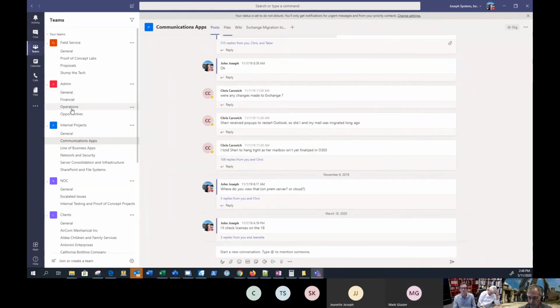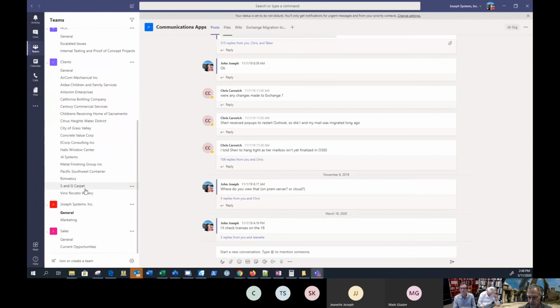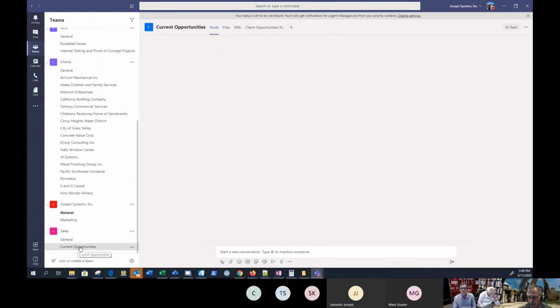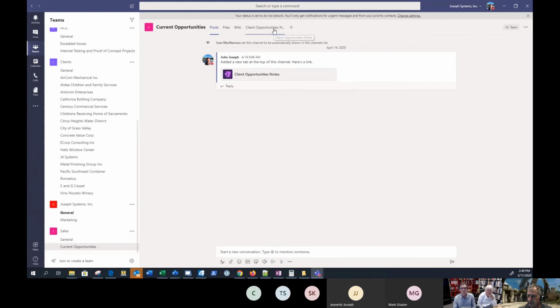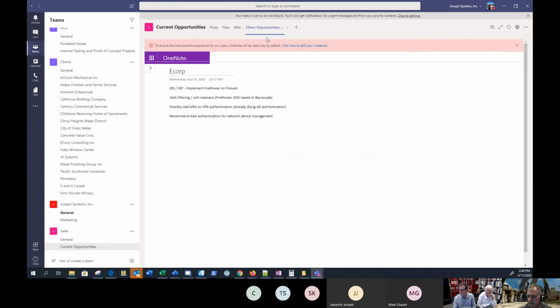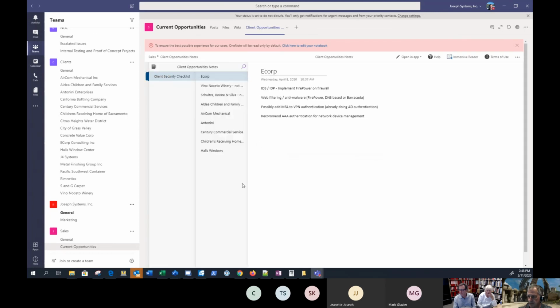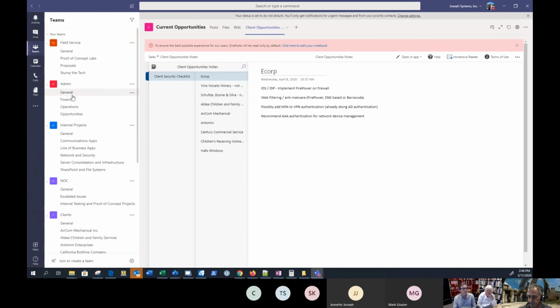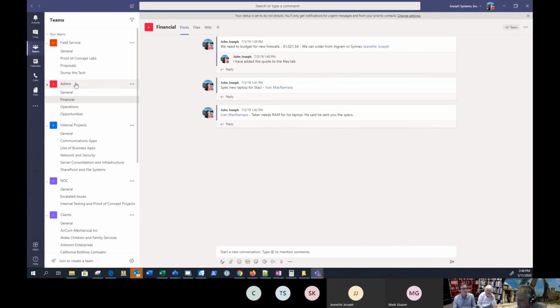I wanted to show you the, if I go here, I pinned a OneNote document up here. And so these are just a way of tracking notes that we have around things like that. Okay. So that's the team stuff in general. Any questions on teams and channels before we move on to meetings, calls and meetings?